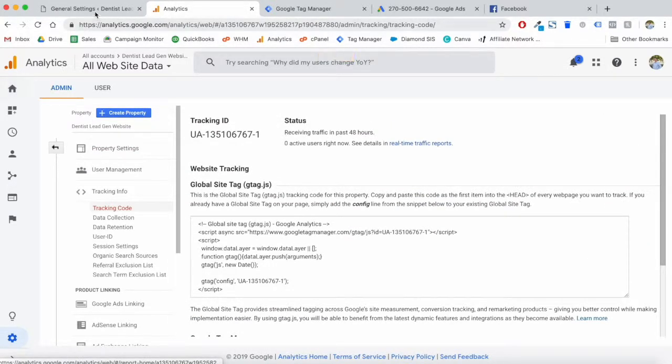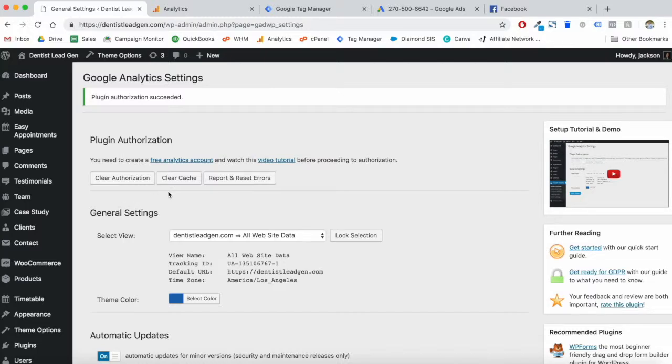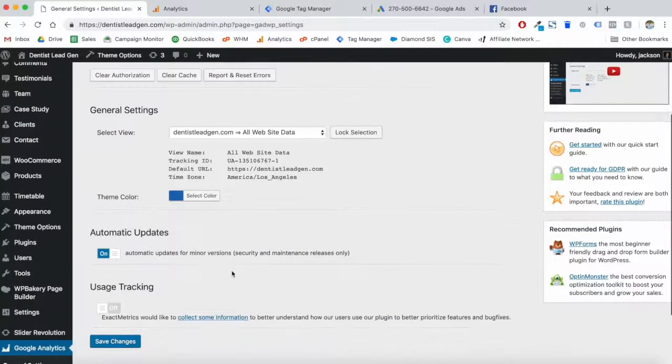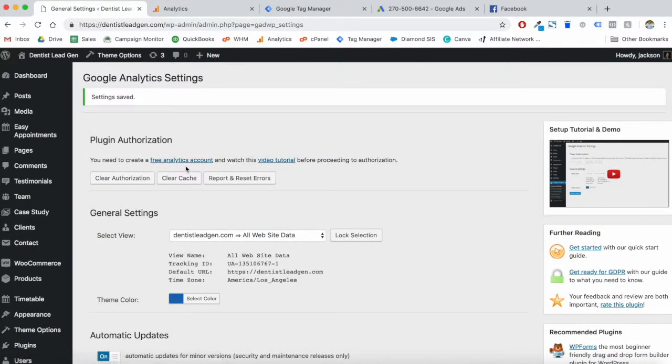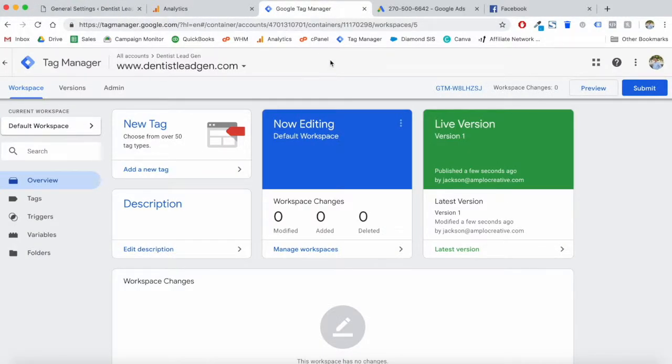So then you're going to go to your home, and then you're just going to reset and go through and make sure that you have the right analytics account set up for you here. So you want to do auto updates, save changes, and so now Google Analytics is connected to your website, which is awesome. It's a great start. So the next thing we want to do is go forth and create a Google Tag Manager account.